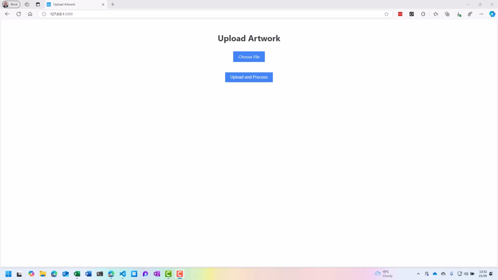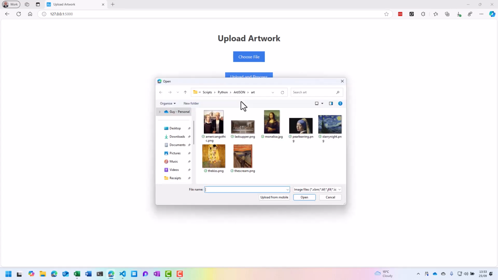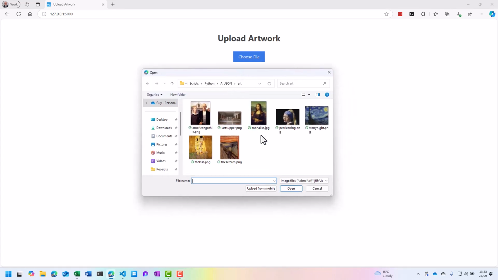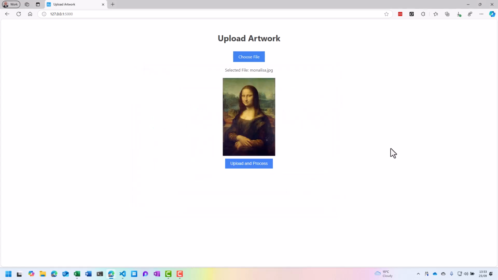Here's a sample application that shows the structured output capabilities of GPT-4o in Azure OpenAI. What we're going to do is provide it with a piece of art. In this case, we'll use the Mona Lisa. And what's going to happen is the GPT-4o model is going to extract some of the key information from this image and present it back to us in a structured schema.